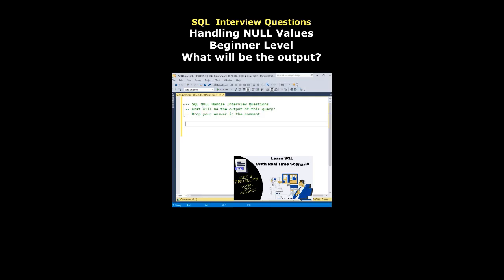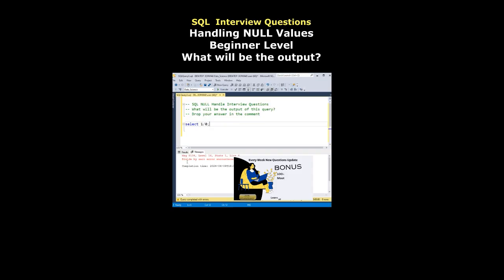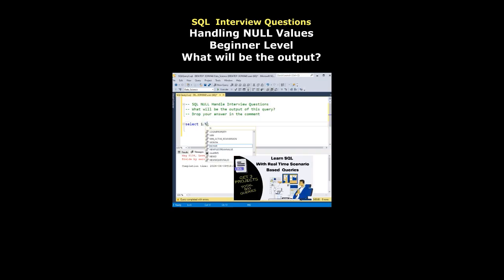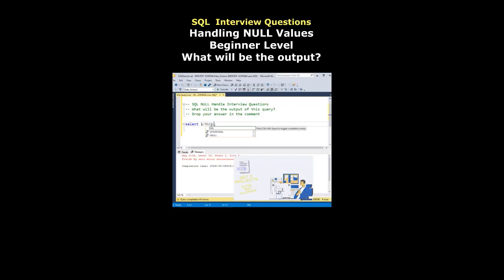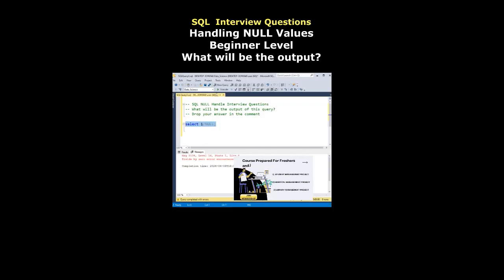Here is one more SQL null handle interview question. The query is select 1 divided by 0. If I execute, I get a divide by zero error encountered. Now when I divide by null, what will be the output? Please drop your answer in the comment section.